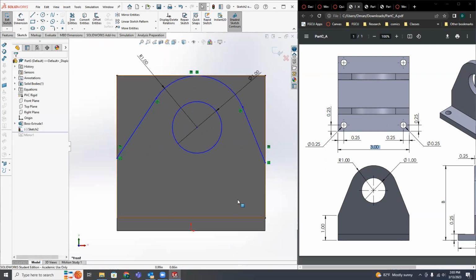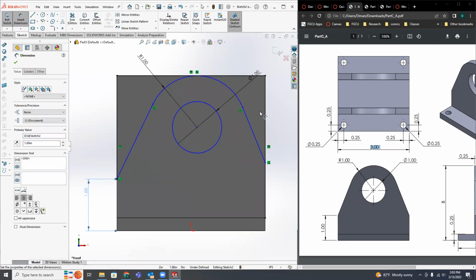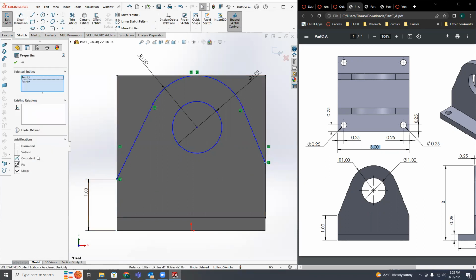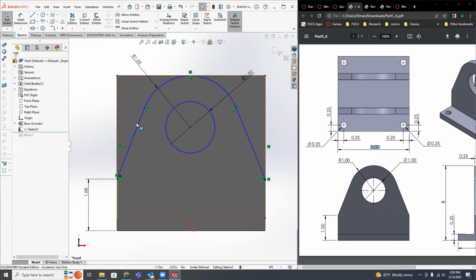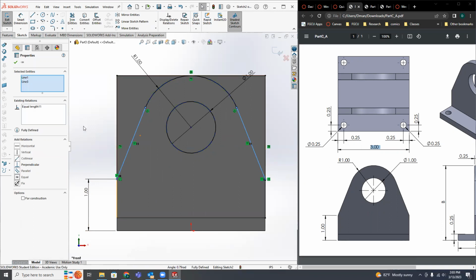And I want the distance from the bottom of the part to this corner to be 1 as well. So I'm going to click on the bottom of the part and the corner here, make that equal to 1. I want these 2 to be equal and at the same height. So I'm going to put a horizontal relation on these 2 points, so they have to stay horizontally aligned. And I'll also make these 2 lines equal, and that'll keep it symmetric.